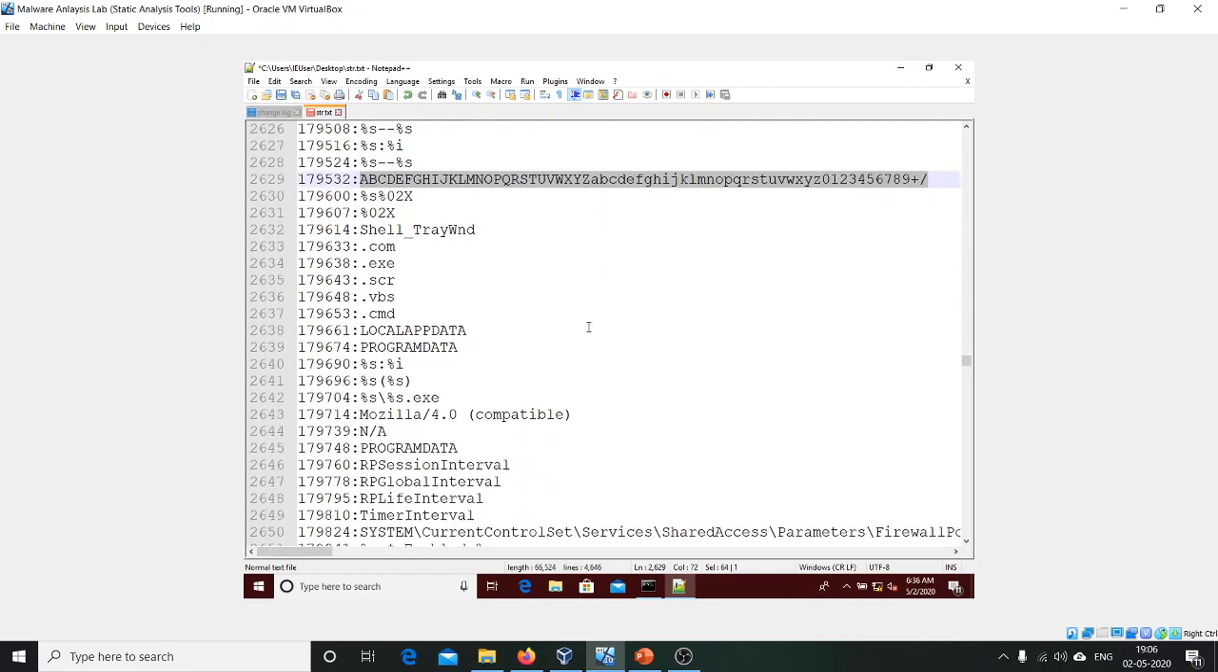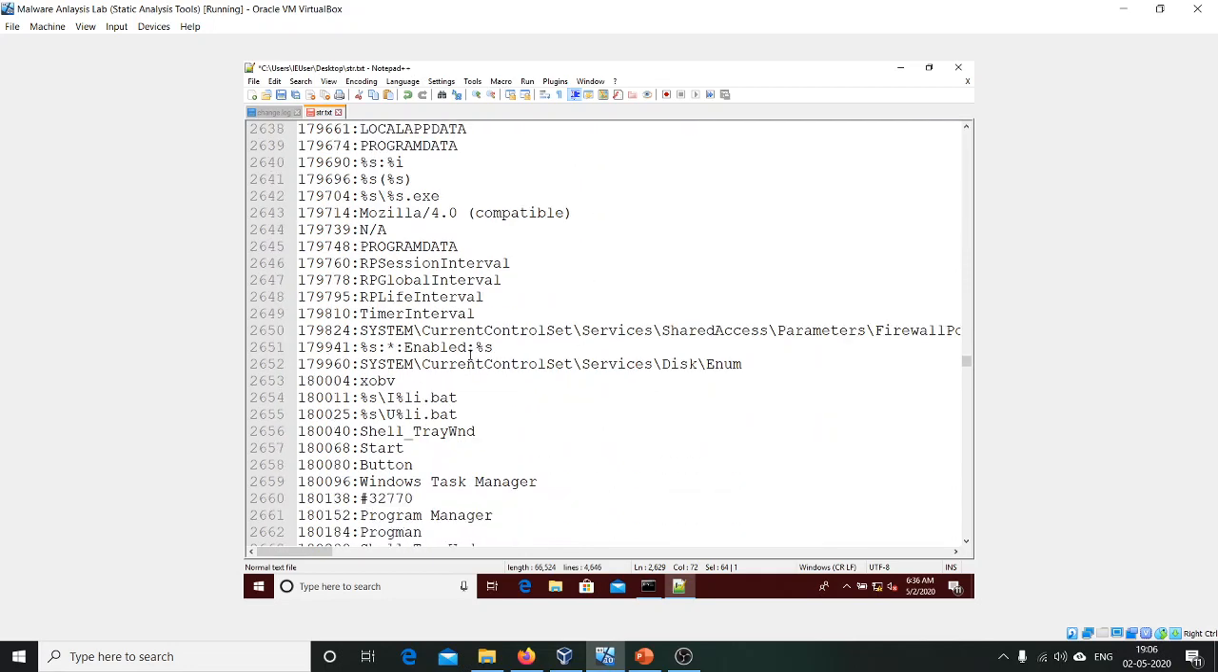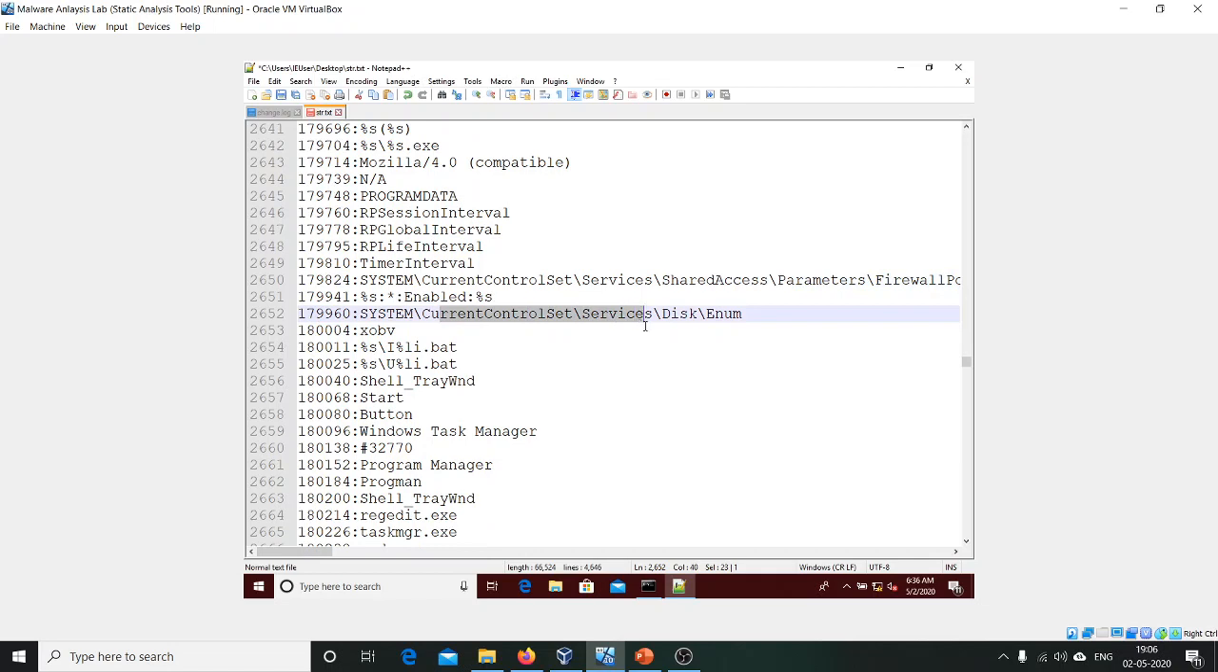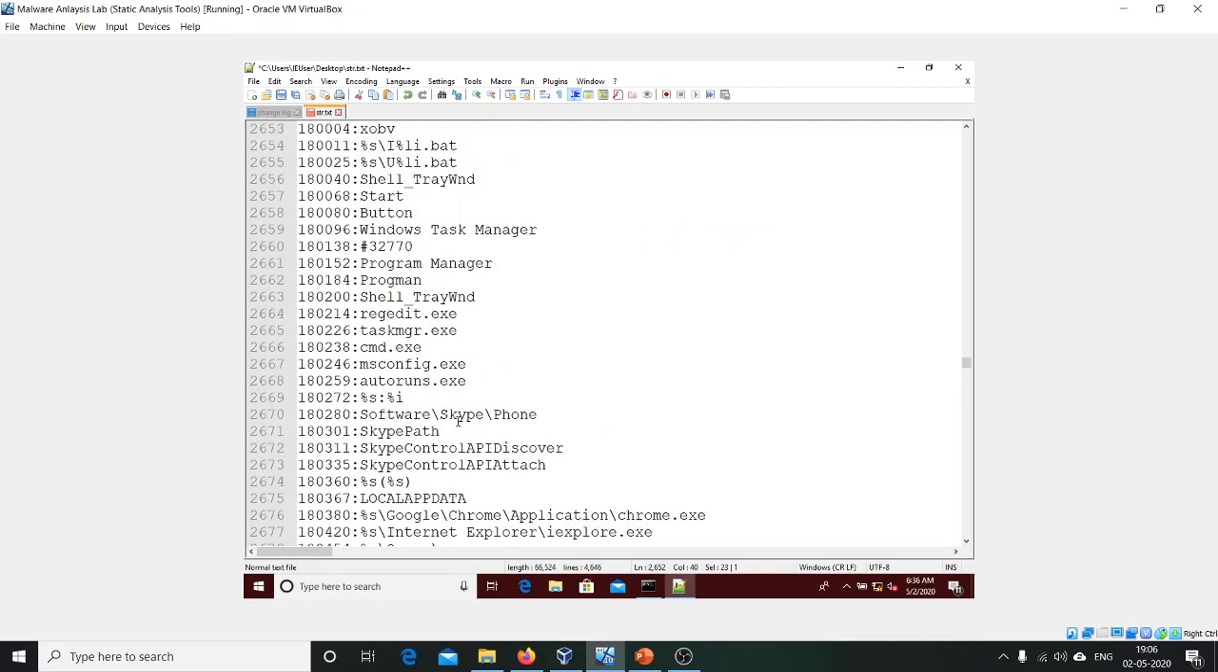Some service entry is there. System CurrentControlSet is actually a service entry. All the services in our system are located in services.msc. You go to Run, and if you type services.msc, you can see all the services of your system. Yeah, files are there.